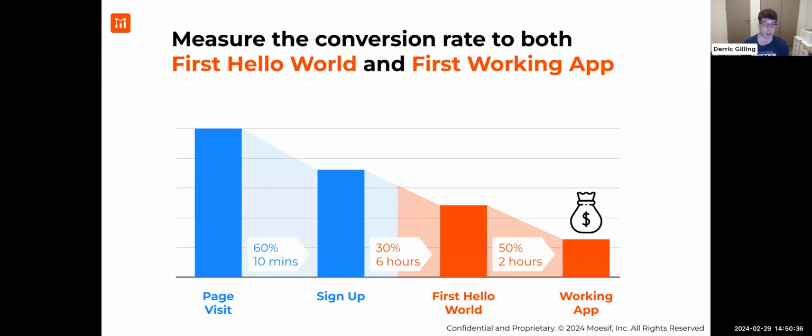But then we have what we call the first hello world. And in this case, we're showing that about 30% of developers got to that step. And what is hello world in this case? It may mean just sending a simple API call through Postman, downloading a Postman collection, using curl or whatever it is that they're using. They're not even really building a full app yet. They're just exploring the API to see will it solve their use case.